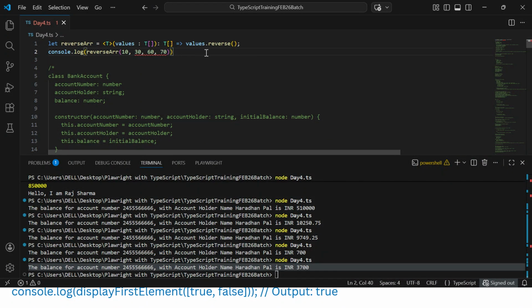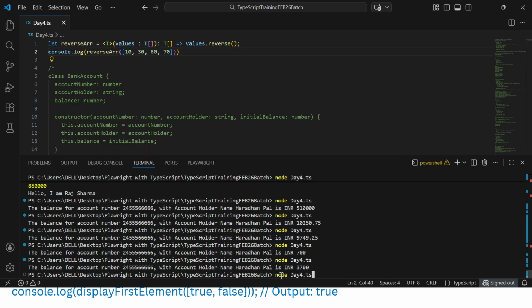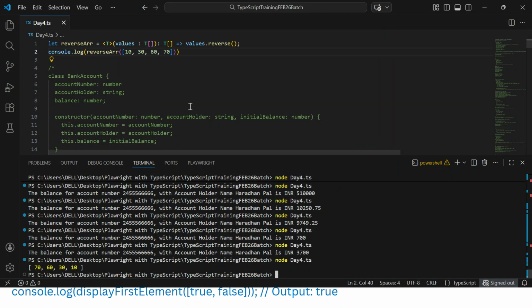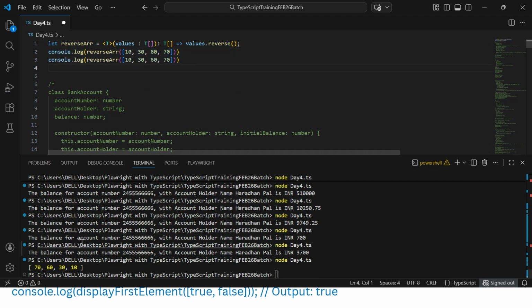Let's see if there is any problem. The array needs to be in square brackets. Yeah, that's fine, let's run it. So these are all number types. Then I can call the same method, and the reversing is happening: 70, 60, 50 and 10.